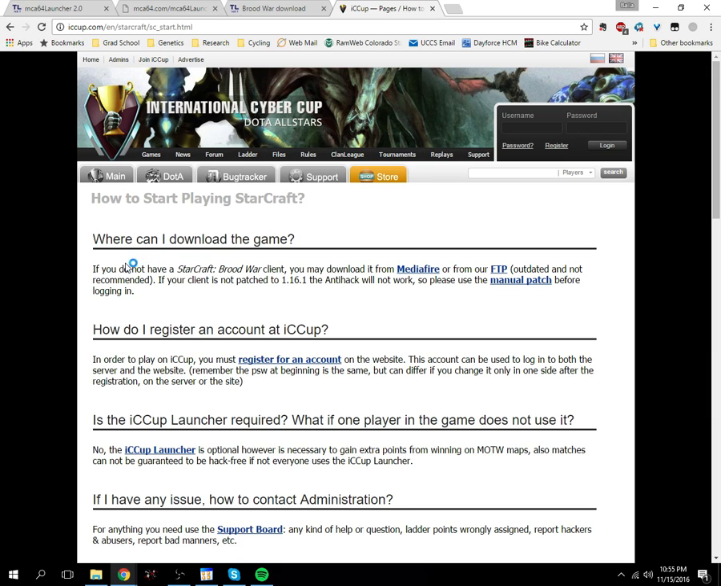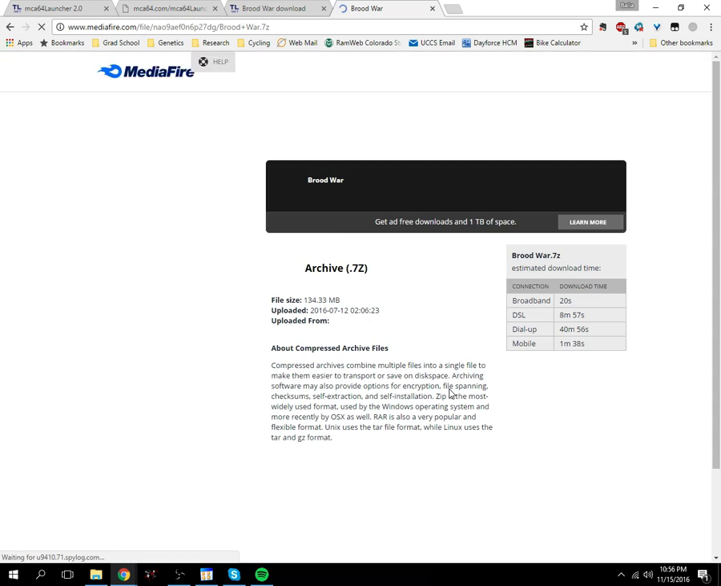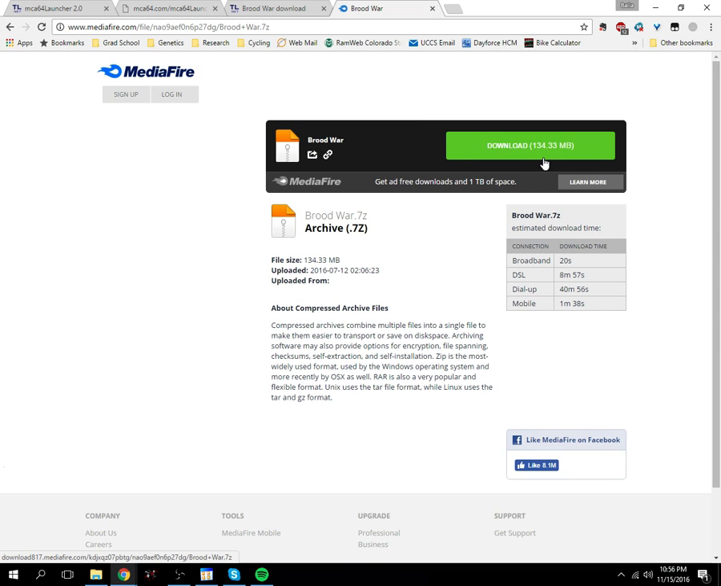Click that, and then you would go here, and it says we're going to download the game. It says you may download it from MediaFire, which you'd click right there. And then you'll see there's your option to download Broodwar, 134 megabytes. It will contain all of Broodwar except for the music files, so you can find those later if you don't have them, but that will give you a functional version of Broodwar. So you download that and move on with your day.